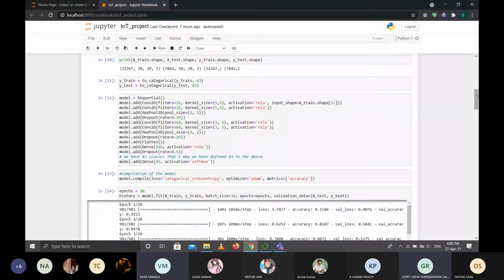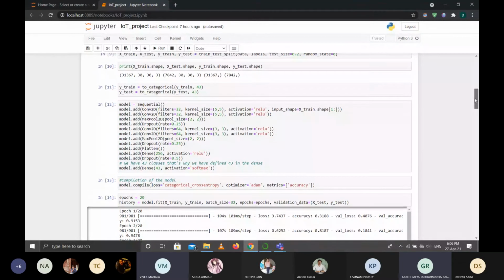After that, the conversion of labels to one hot encoding is done here, which you can see: y_train is equal to to_categorical(y_train, 43). Here we have done the one hot encoding.